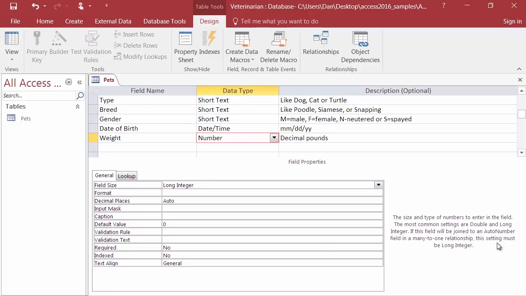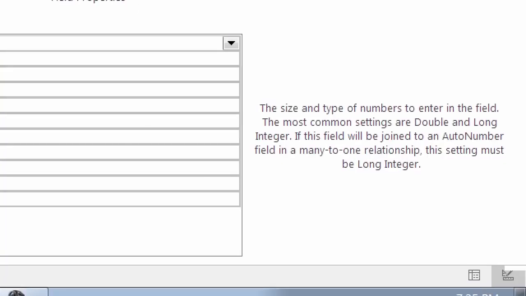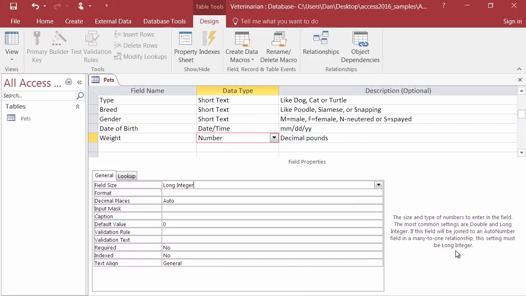And as I do that, it tries to give me a little bit of help over here on the right-hand side. And I'm going to use some third-party software to zoom in on that. You won't be able to zoom in as you just saw me do. So it's trying to tell me about the size and the type of the numbers to enter into a field. Most common settings are double and long integer. And if this field is joined to an auto-numbered field in a relationship, coming up later, then it's got to be a long integer. But in my case, if I want to enter it in pounds and ounces, it can't be an integer of any sort.